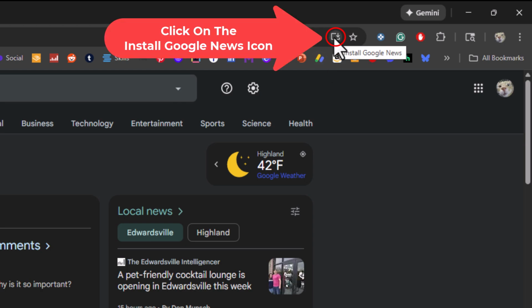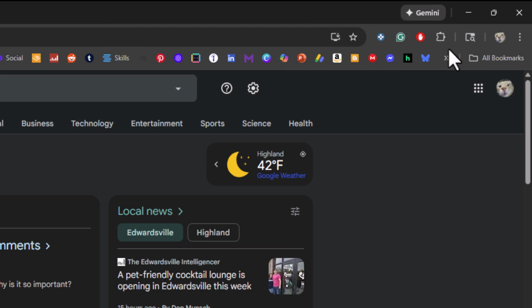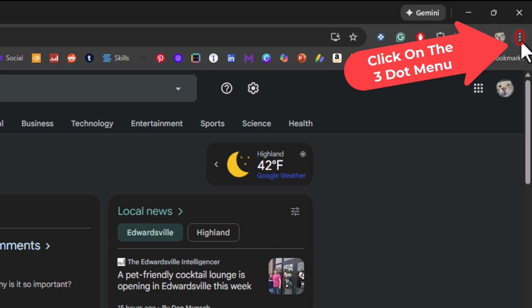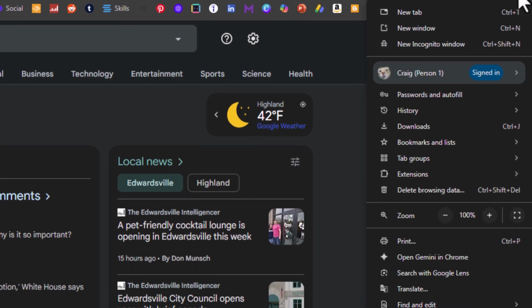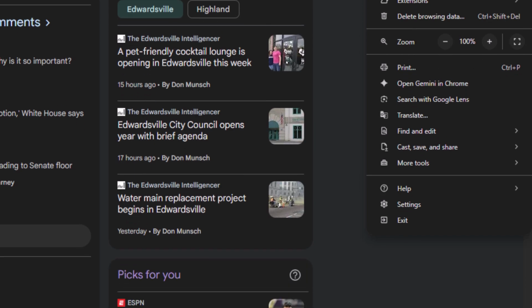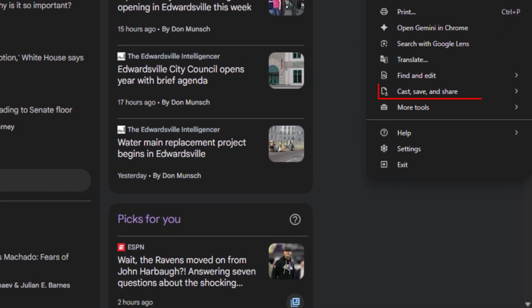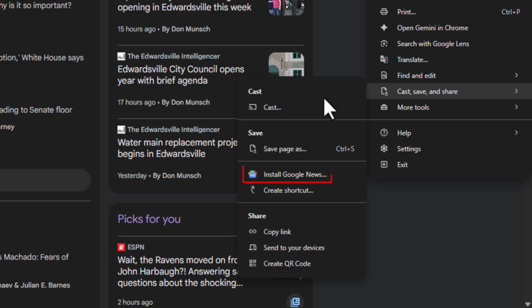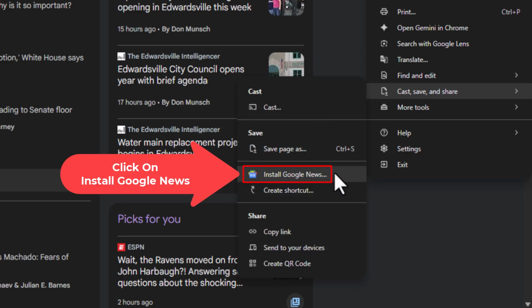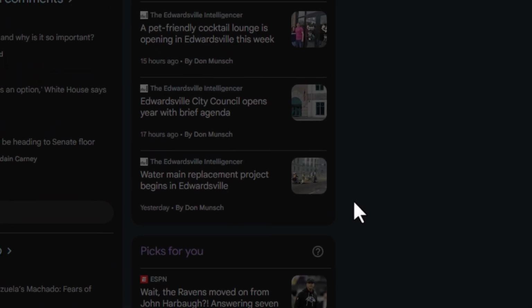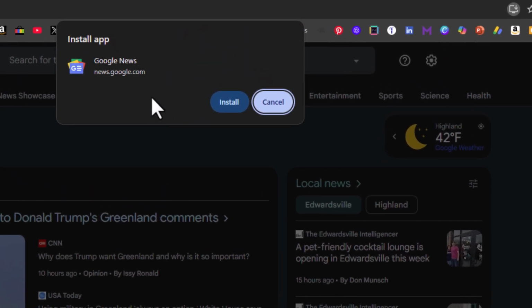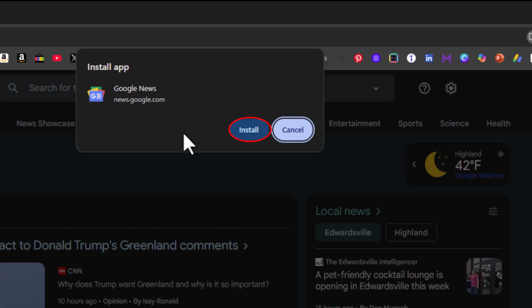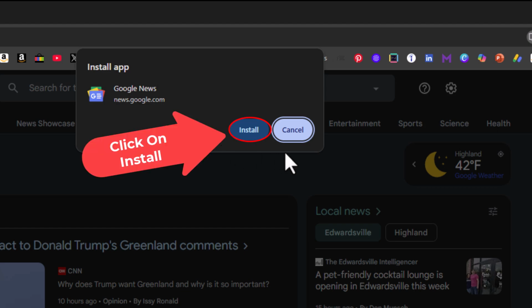You can click on it here, or you can do it a different way on Google Chrome. You can go off to the three-dot menu off to the right side, click on that, go down to where it says Cast, Save, and Share. Put your cursor over Cast, Save, and Share, and slide off to the left, and right down here is Install Google News. If you click on it, a little dialog box will open up asking you if you want to install this app. You would click on Install. I'm going to click on Cancel to show you how to do it on Edge.